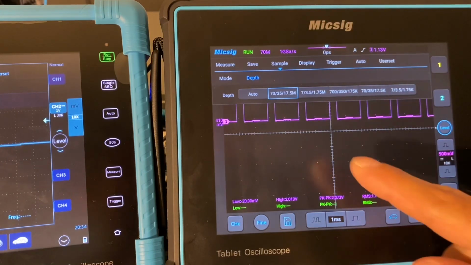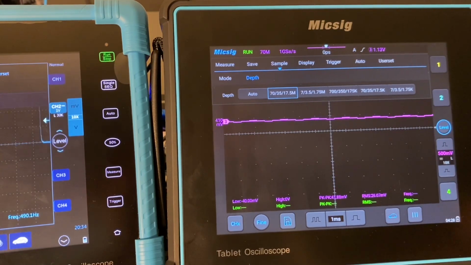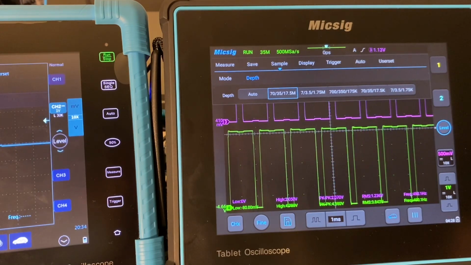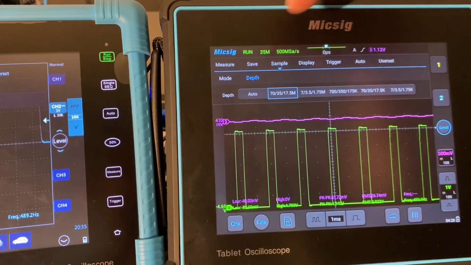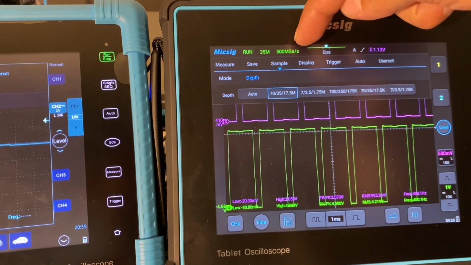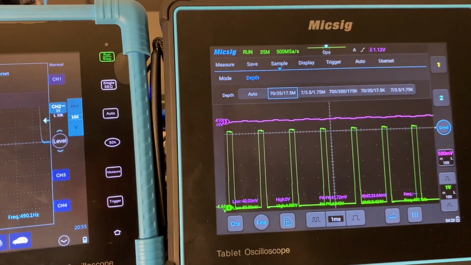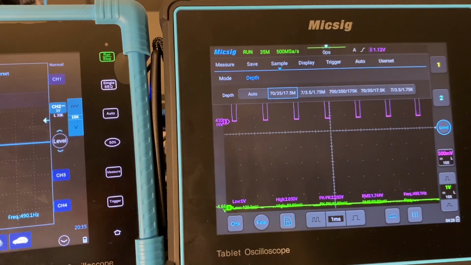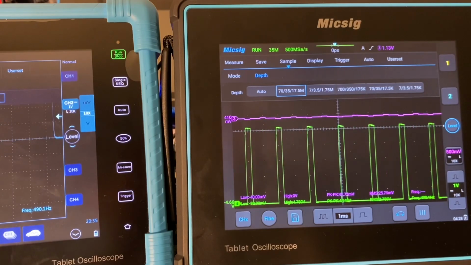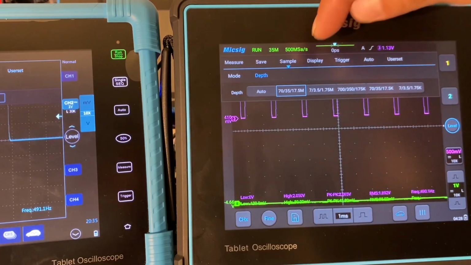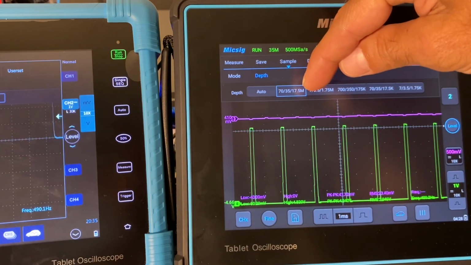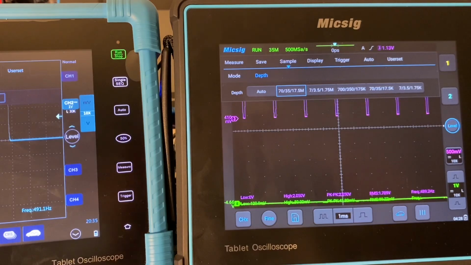That's 1 channel. Now, if we turn on channel 4, which is also connected, see what it did? It just went down to the next one. We went from 70 meg points to 35, and from 1 giga sample a second to 500 mega samples a second. And then, of course, if you open a 3rd channel and a 4th channel, it's going to drop down to the next one. So it's 1 channel 70, 2 channels 35, 3 and 4 channels, it drops down to 17.5 million points.